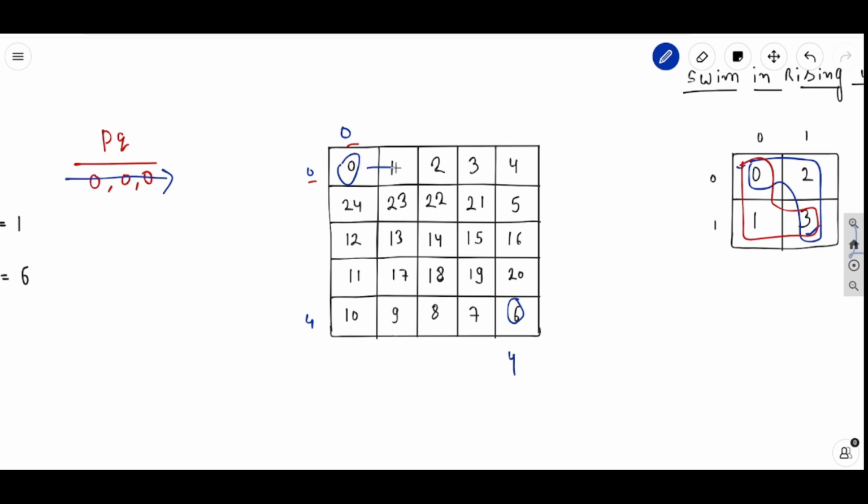So for cell 0 0, explore the adjacent neighbors, that is cell 0 1 and cell 1 0. For cell 0 1, simply push this cell into the priority queue along with the updated elevation level, which would be 1, because for the cell from which I am coming, cell 0 0, the elevation level is 0, and the elevation level for cell 0 1 becomes 1.